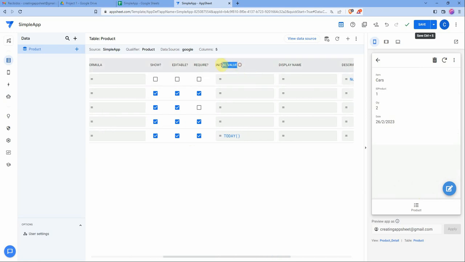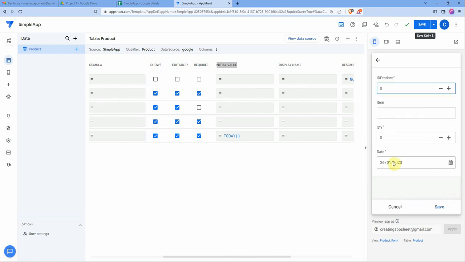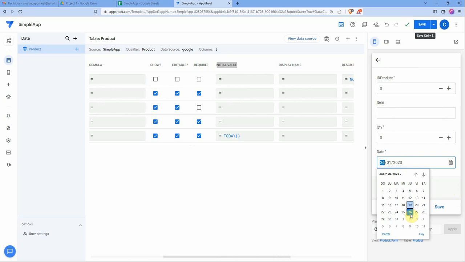On initial value, it suggests that the initial value for the date will be today. For example, if I want to add a new one, in date appears today's date. Okay, we can change it after that.